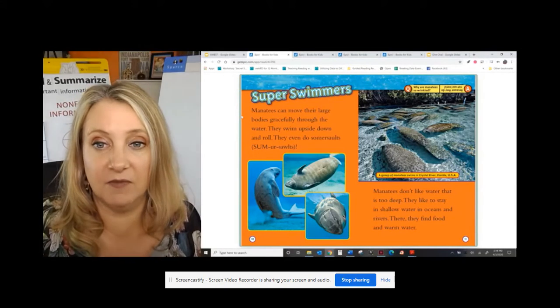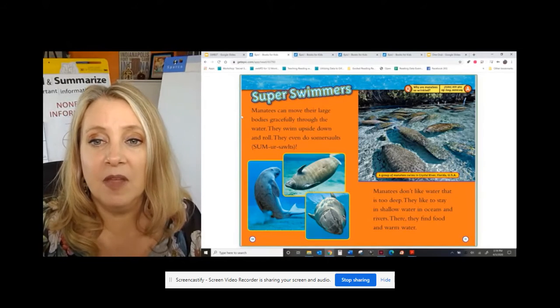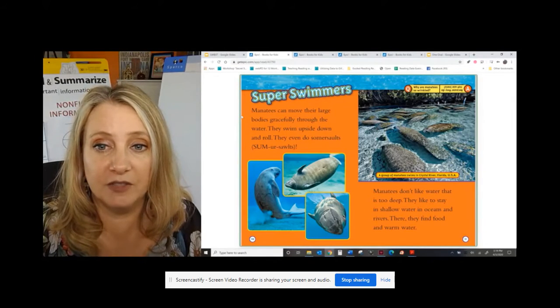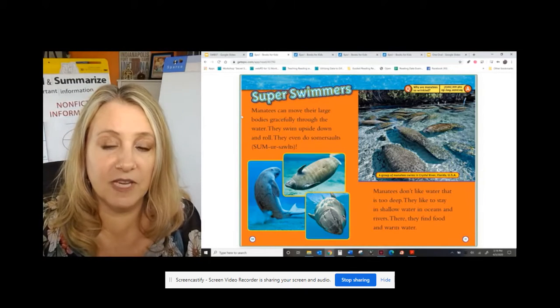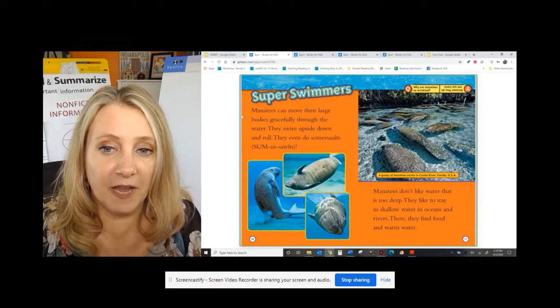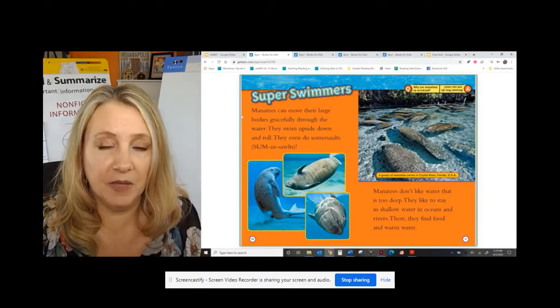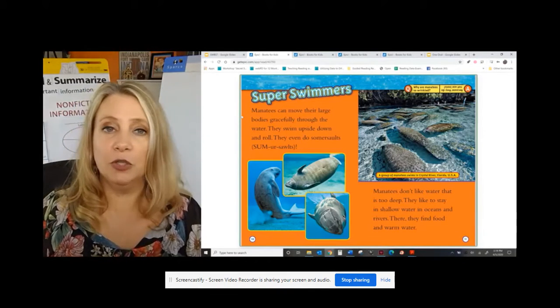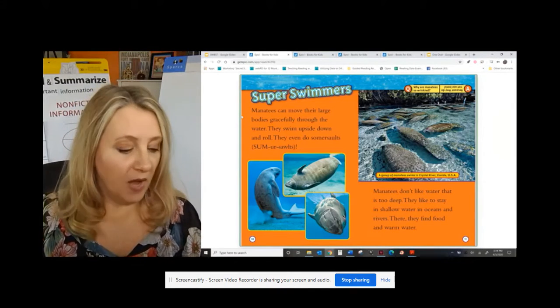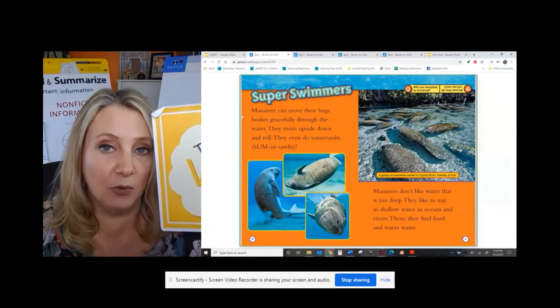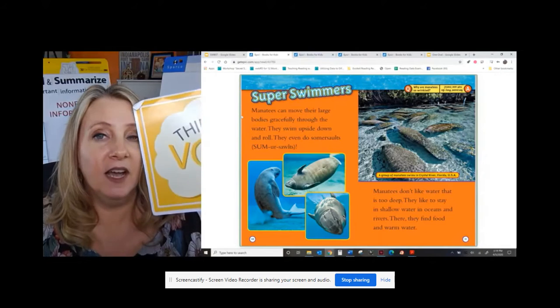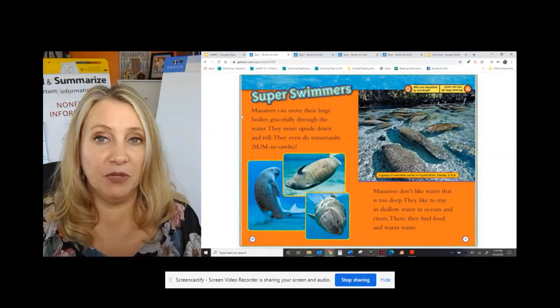Now I'm going to read the rest of the page 11. Manatees don't like water that is too deep. They like to stay in shallow water in oceans and rivers. There they find food and warm water. Okay, so this is called super swimmers. So what important details are really standing out that are really important information that I need to put down in this next grouping?